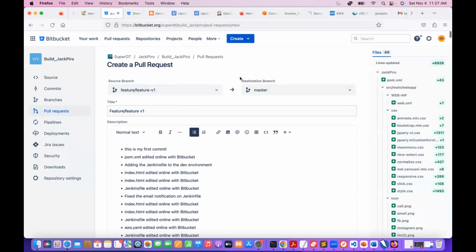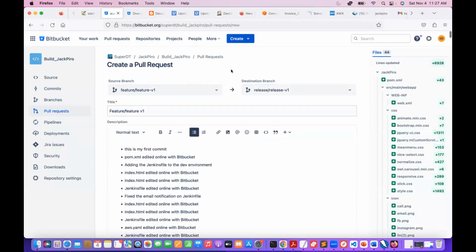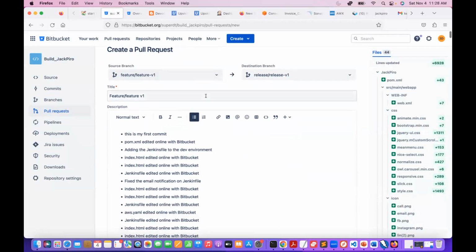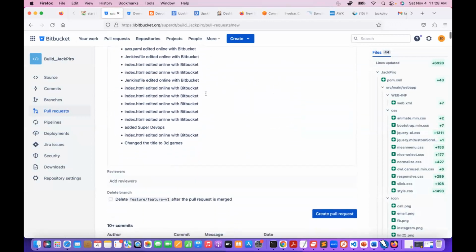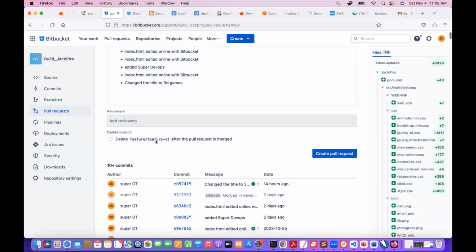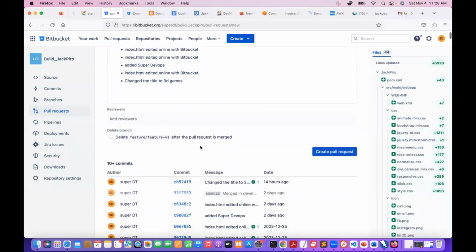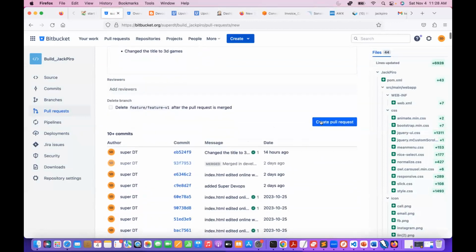So do you want us to pull it to the? Yeah, I want it to go to your release branch because we'll do a release. Okay. So you scroll down and create. Do you want to delete after this is merged? I don't think so. Okay. So yeah, we just have to do the quick pull request.